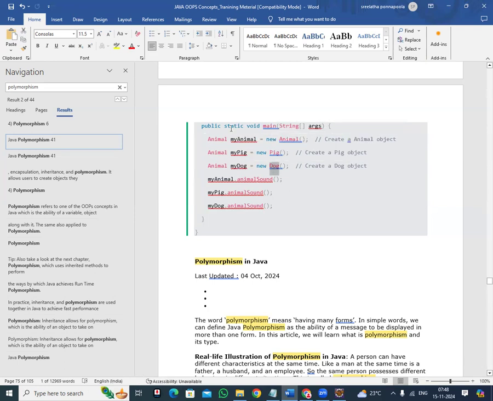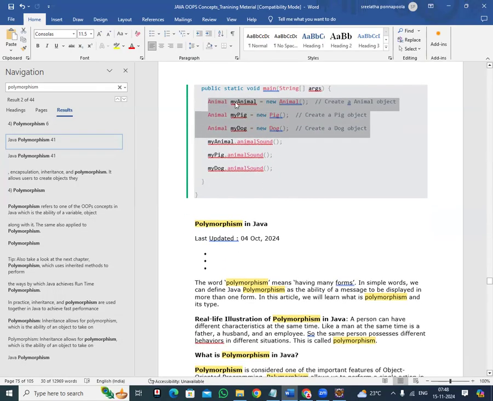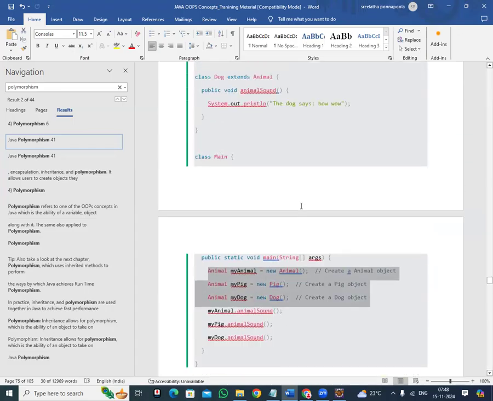Okay. So in this main method, we created three objects. One is for the parent class. Second, my pig is the first child class object. My dog is the second child class object, Dog. So after creating three objects for the three classes, we are accessing the methods. What methods are we accessing?